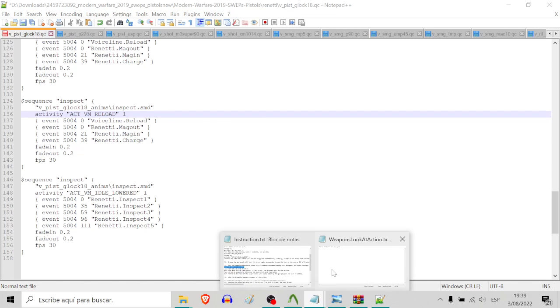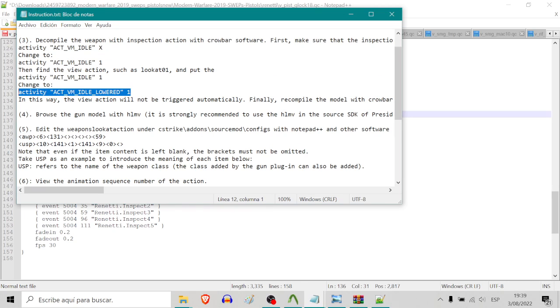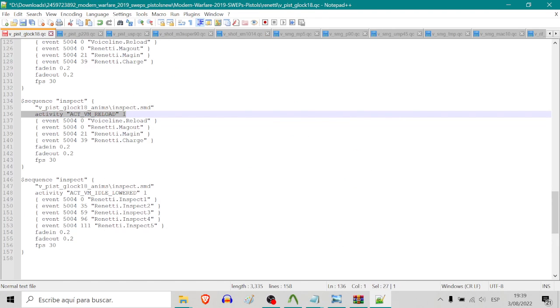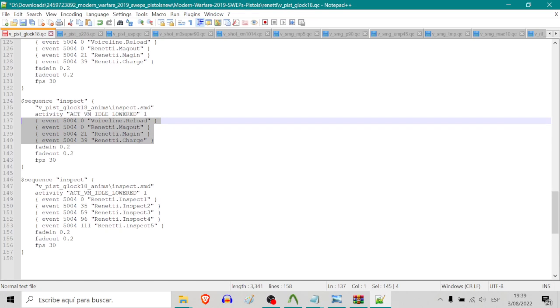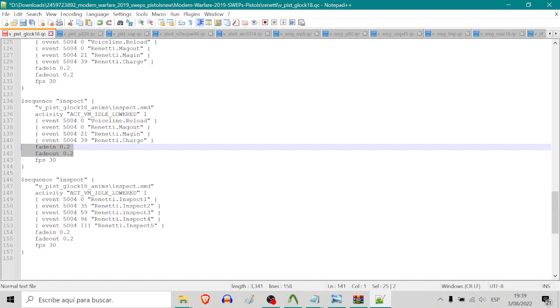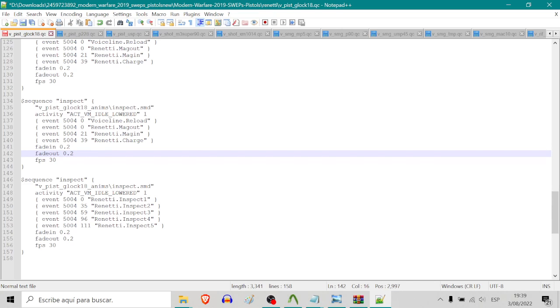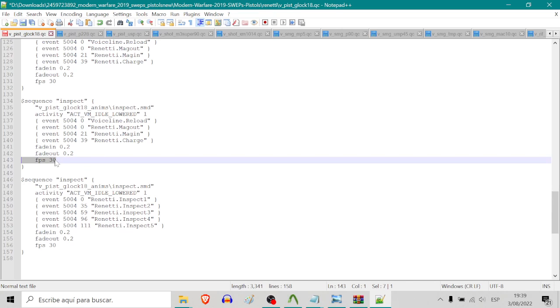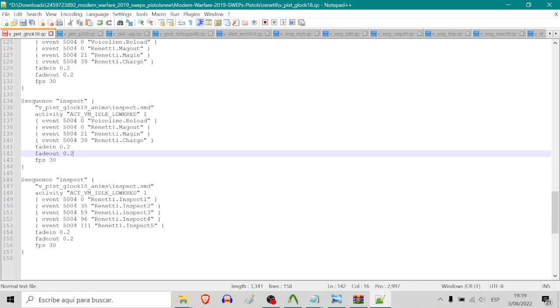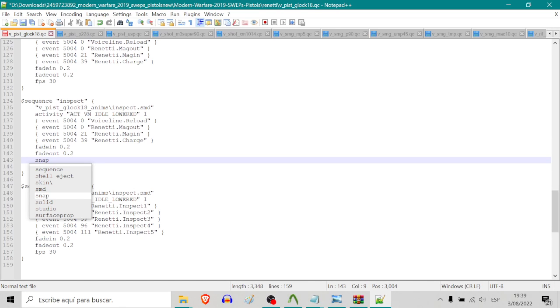Now the activity, it tells you it's this one, so we copy and paste it. Now, if you want to add sounds, you can do it, but I'll go over that in a moment. Now, fade in and fade out, I usually just put 0.2. Not sure what that means. And FPS 30, that means default speed animation. If you want your animation to be slower, you put a lower number, or if you want it to be faster, you put a higher number. Usually, you just leave it at 30. Now, I recommend you to not add the snap line for the inspect animation.